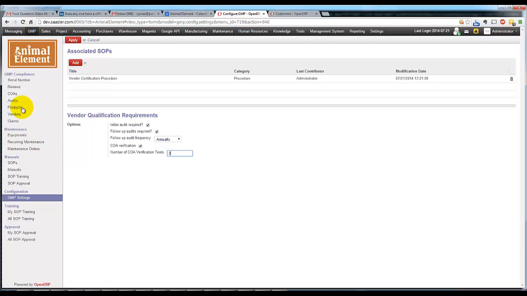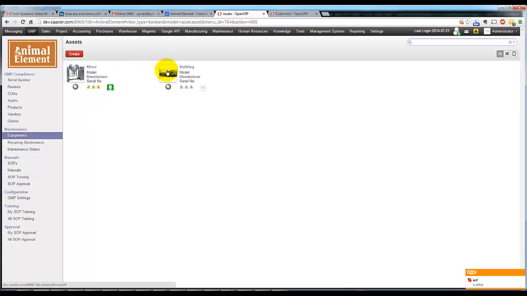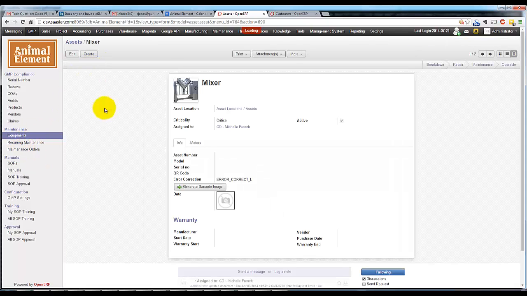Okay, we'll move on to the next one here. We're going to come in here to equipment. You may have your building, mixers, bag fillers, capsule machines. You may have a number of different assets or equipment that you can put in here.